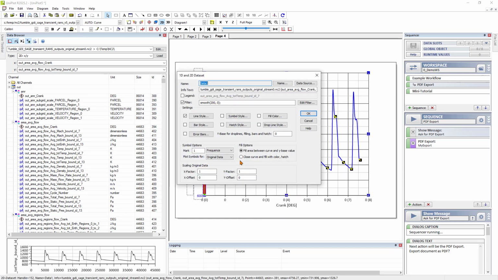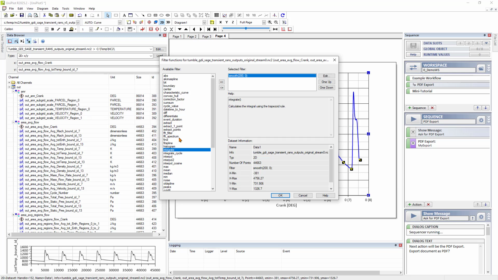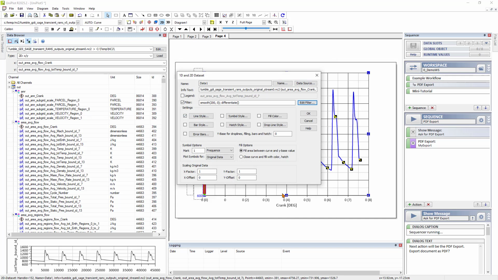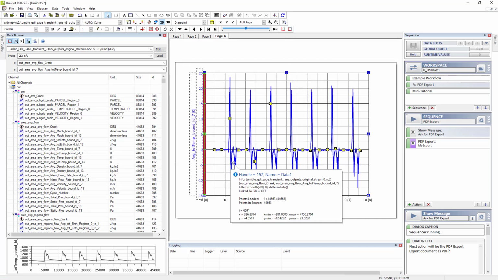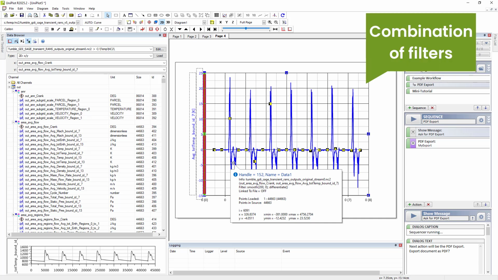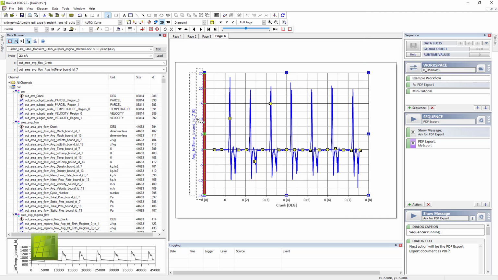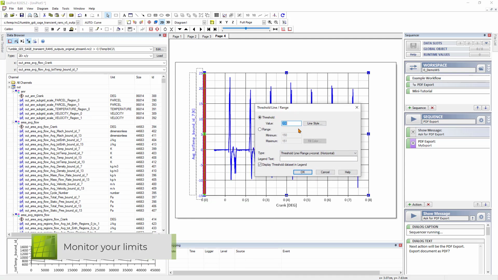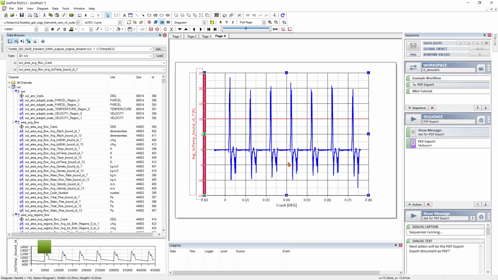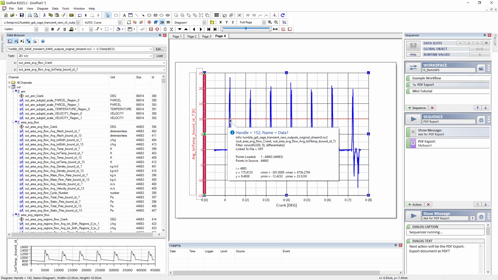And if I want, I can maybe add a new filter, like, for example, differentiate it. Okay. And I zoom and I get the differentiation of the smoothed signal. And maybe on that I want to add a threshold. So let's say for 10. So you see, easy to see.